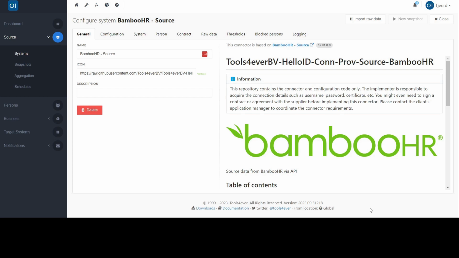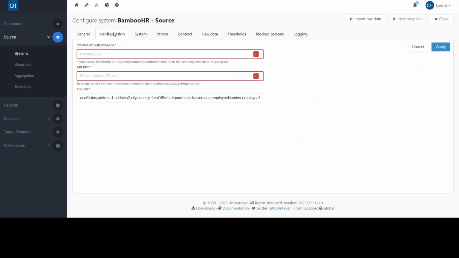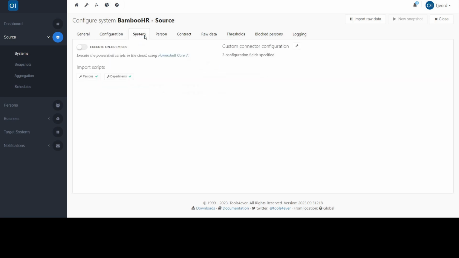When the system is created, we will get the General tab with some general information. We have the Configuration tab, which is different for each system, and in this case, we need a subdomain and an API key. We have the system configuration, which contains the default persons and departments scripts, and it's also automatically configured as a cloud system. If you would like a closer look at this toggle, we need to navigate back to Systems.